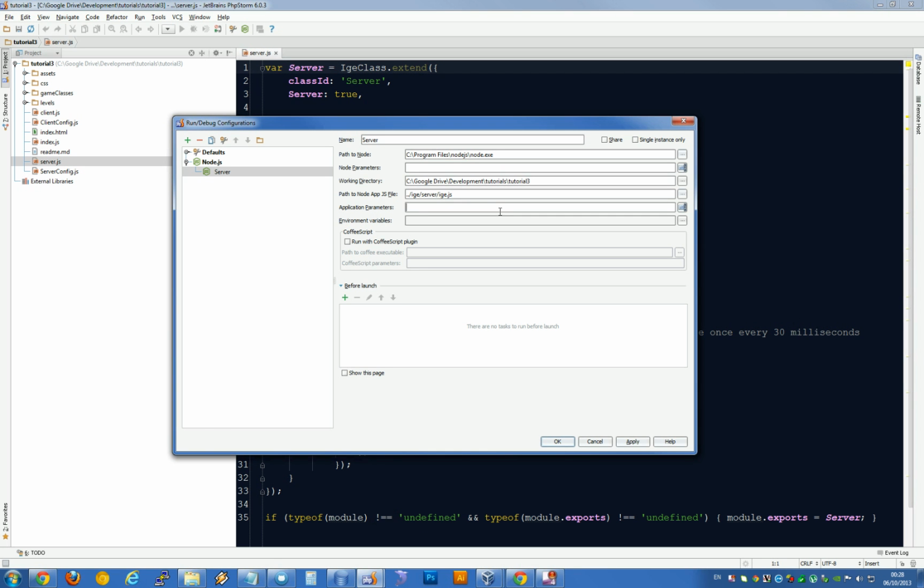Now the application parameters, -g means run this game, and dot just specifies the current folder, in which case the tutorial 3 is our working directory, so that's where the IGE.js will run the script. It will look for server.js in the path you provide it here. So because we're using a dot, it's checking in there, and that will be running that server.js.